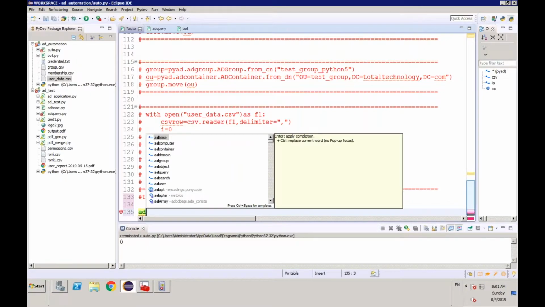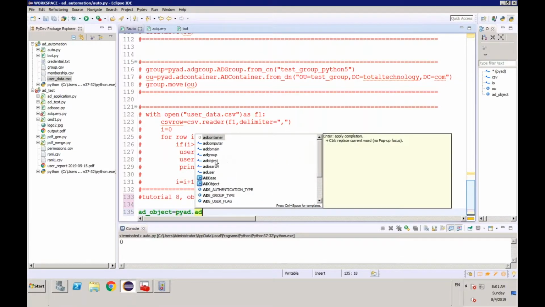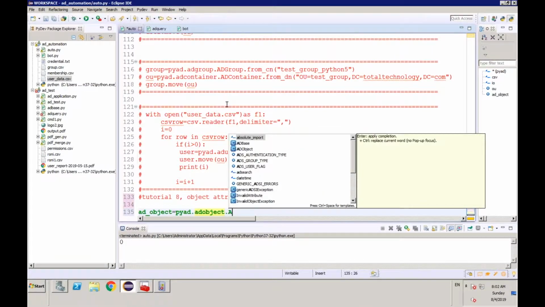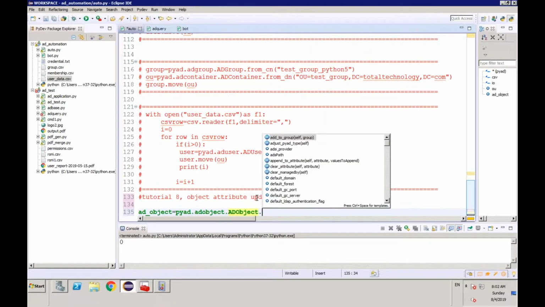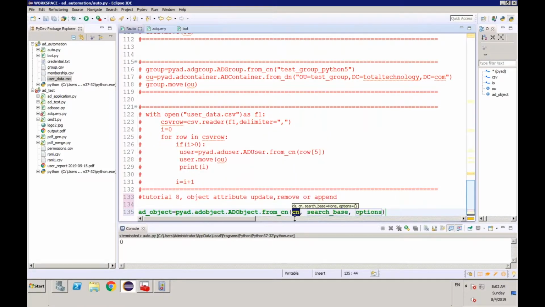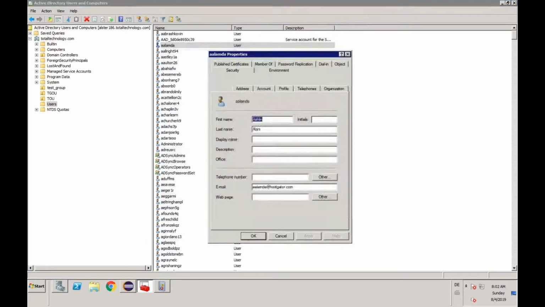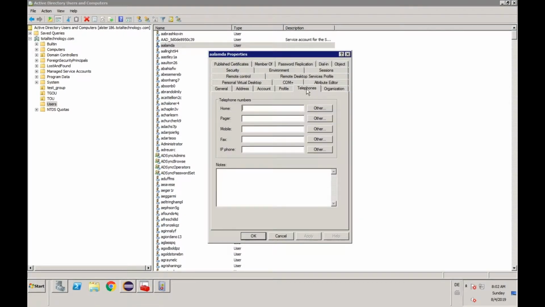let me just create one AD object like this. Then it will be pyad.adobject.ADObject, from, let's say, from CN. Okay, so this is the signature of this method. So I'm taking the example of this attribute. I'll be updating this field, the notes within the telephone tab. The name of the attribute will be info.